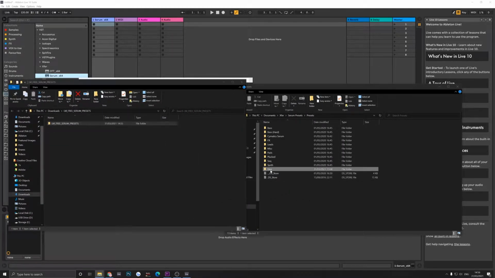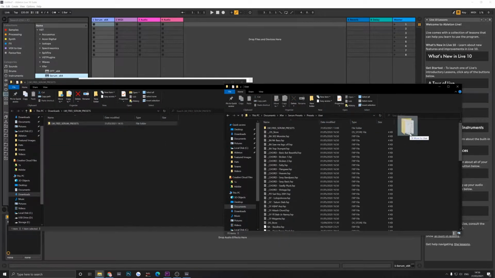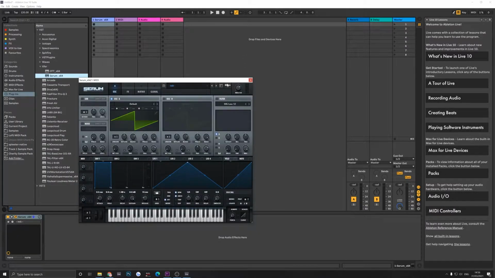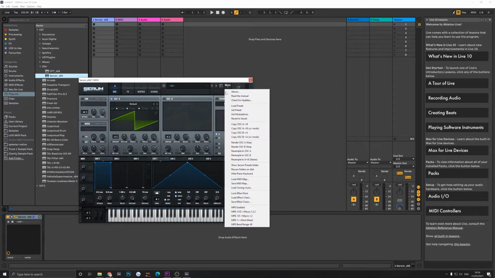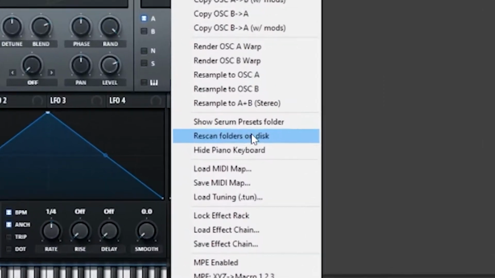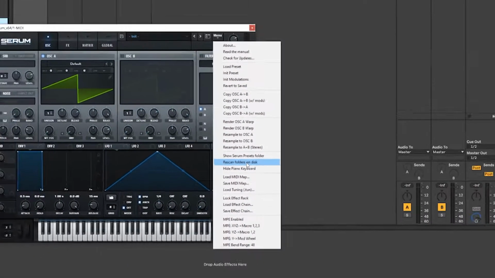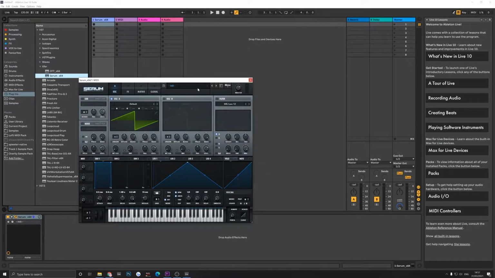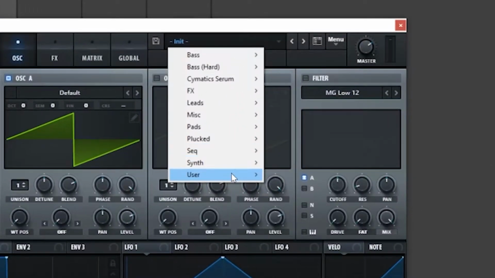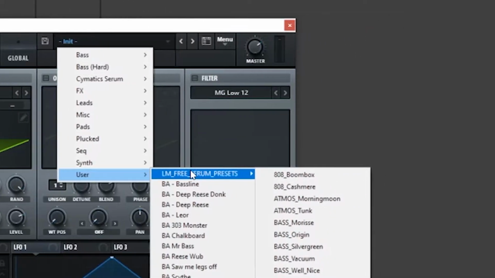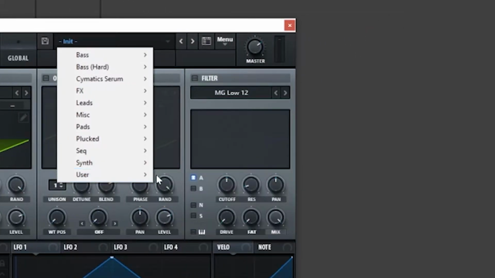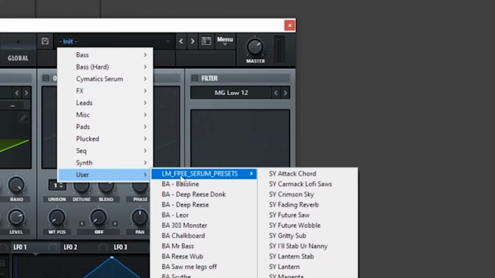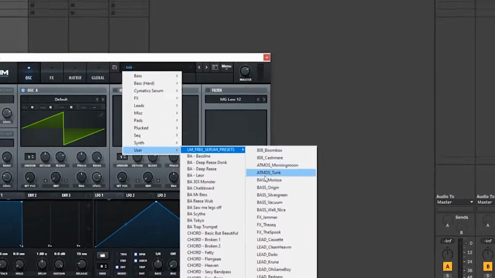Then all you need to do is go over to the user folder, and drag that in there. Once that's all copied over, all you have to do is go back into Serum and click rescan folders on disk. It's extremely important that you do this step. Then you're going to want to use these presets, of course, in the exact same way you would with normal presets. You go into the preset browser to user, and they will show up there under Loop Masters free Serum presets.